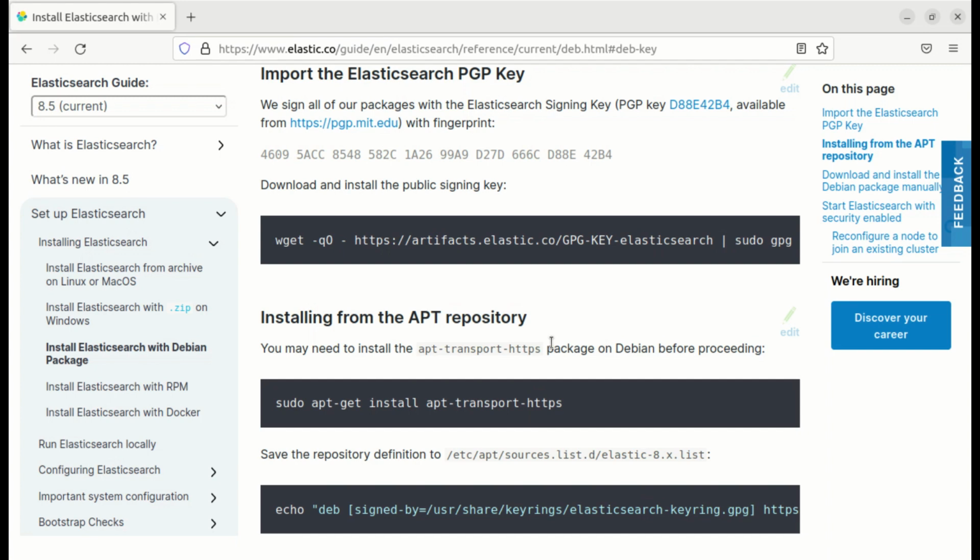These are all the packages which are not available in Ubuntu by default. Hence we are going to install these packages from the apt repository and then go ahead and install Elasticsearch on my Ubuntu.